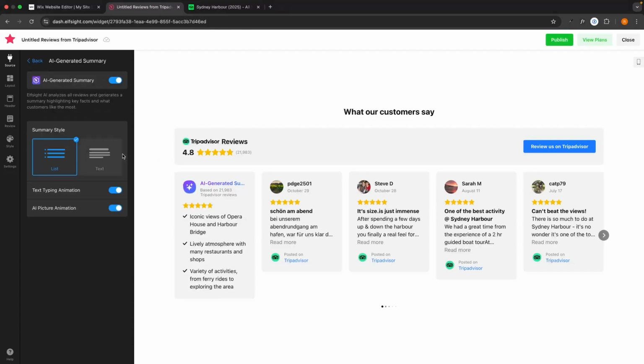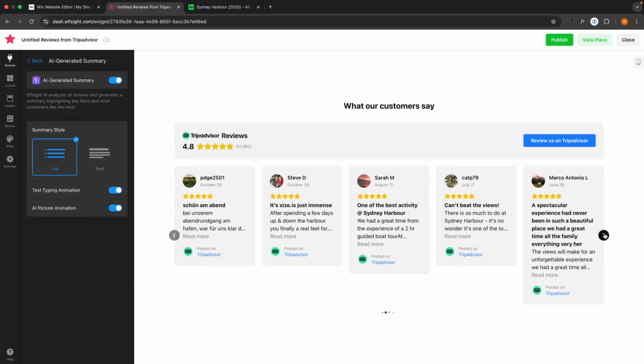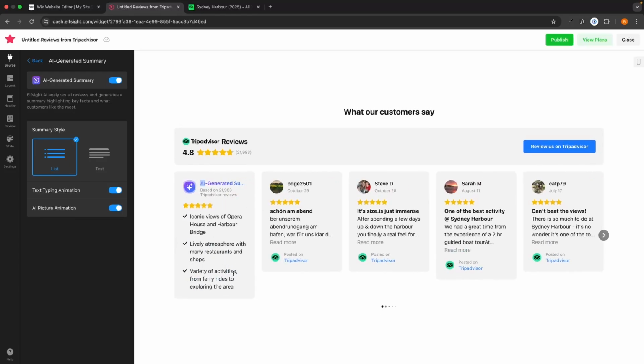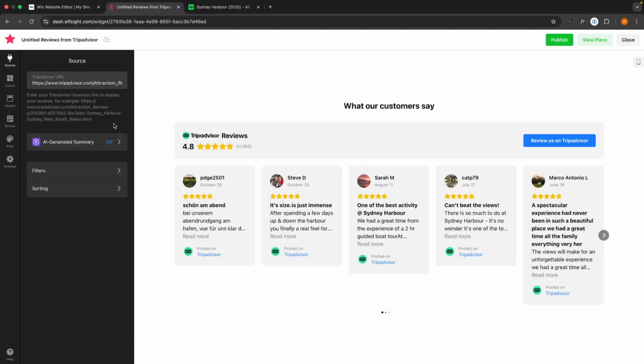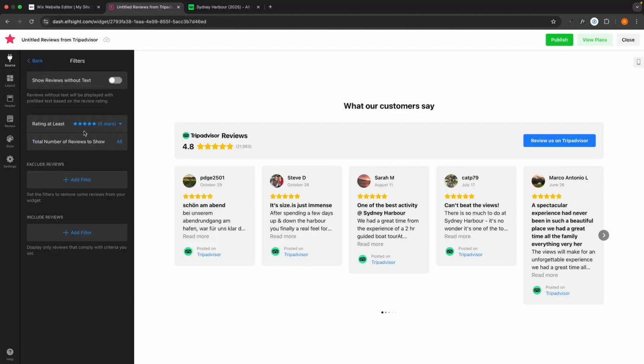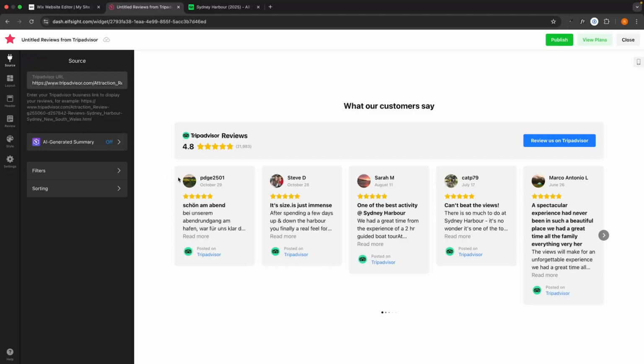Next, we can come down and choose if we want this AI summary on or off. Essentially, this just reads all of the reviews and then gives a breakdown of what these reviews are saying. So we can turn that on or off. We can then go into the filter section and we can choose what reviews we want to show, like 3-star and above, 4-star and above, or just 5-star. How many reviews we want to show. If we want to exclude or include any keywords in these reviews.